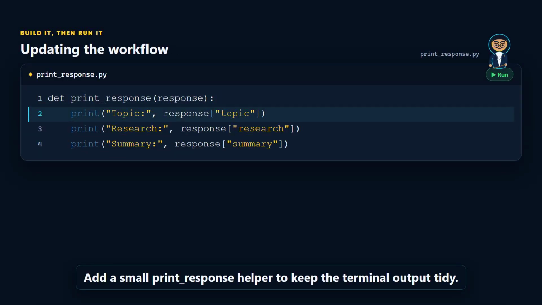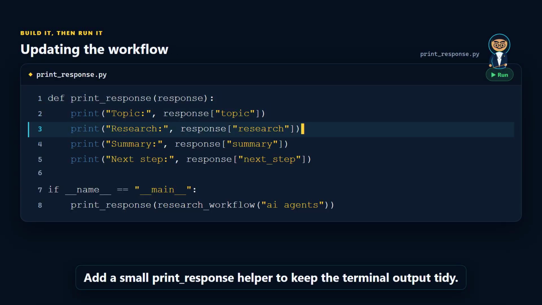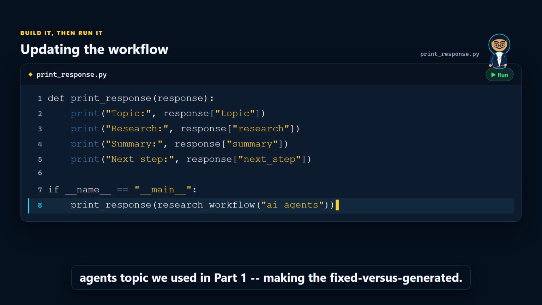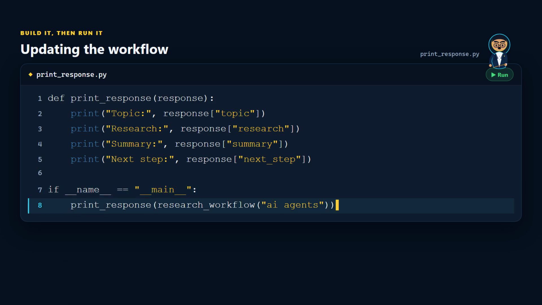Add a small print response helper to keep the terminal output tidy. Then an entry point that runs the workflow on the same AI agent's topic we used in Part 1, making the fixed versus generated difference easy to see.